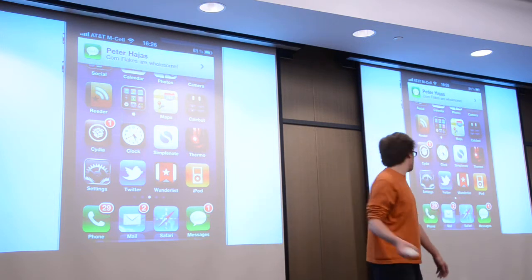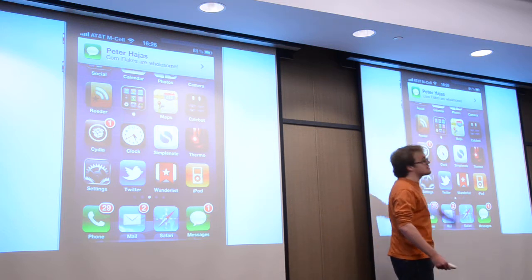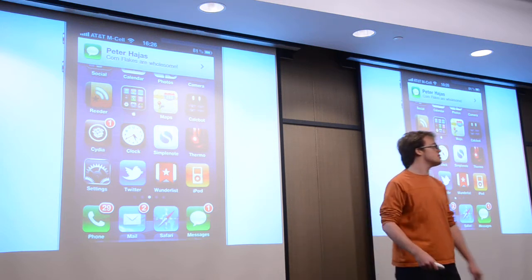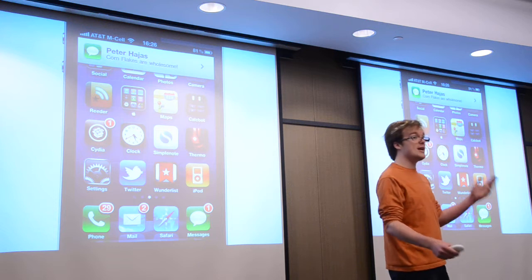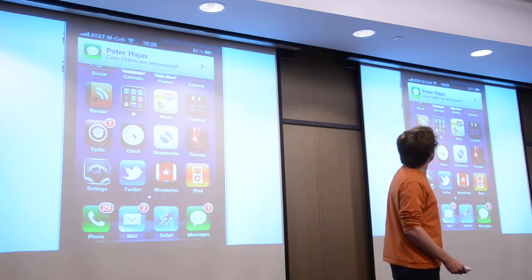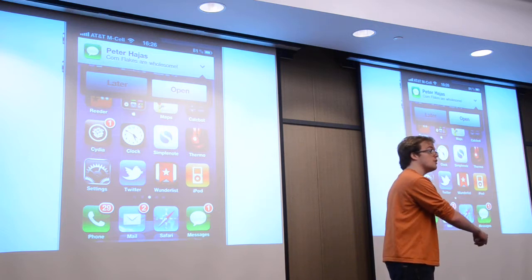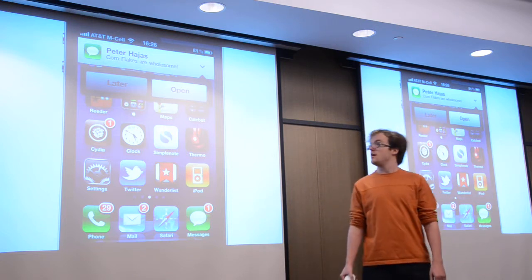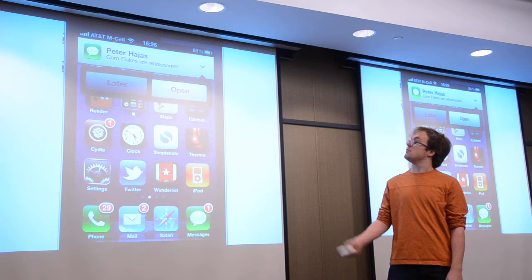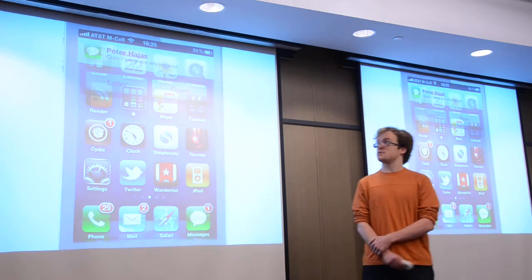We can interact with the phone. This part of the phone remains totally usable. We can start applications, we can do whatever we'd like, and when we're ready, we tap the alert, and we can take action on it in one of two ways. We can set it away for later, or we can open it right now. And we'll talk about what later means right now. So that's the new alert style.